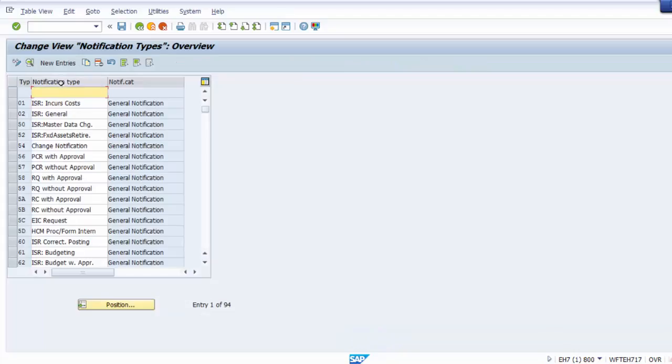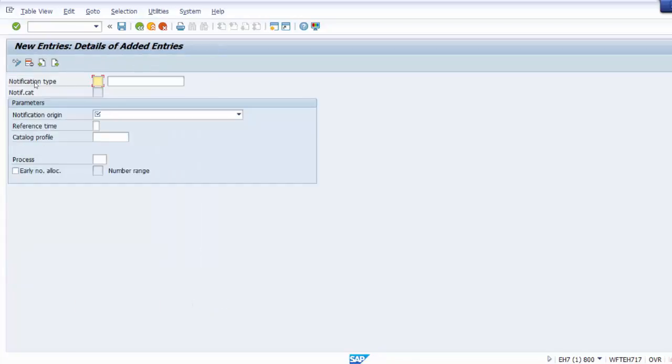Here we have a list of notification types that are already in the system. We are going to create a new notification type by going to New Entries. And then we can populate the fields that we have here. The first one is going to be notification type, and this is a two character ID. I'm going to call it M7. We have the description, which is test bridges IQ.